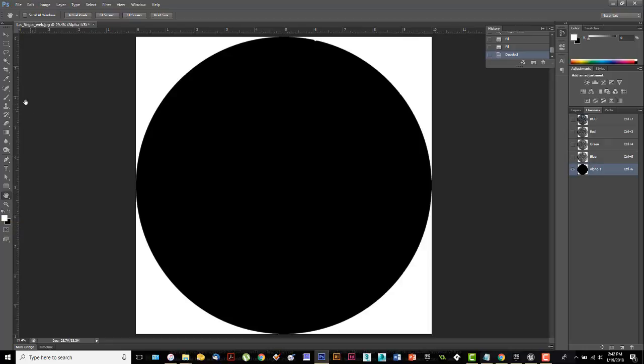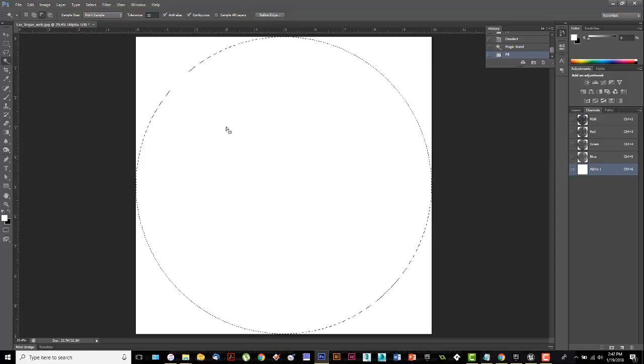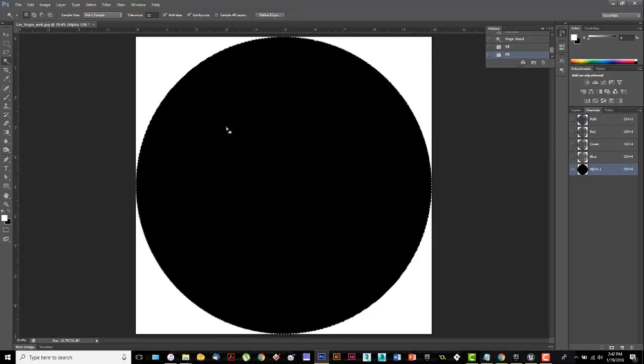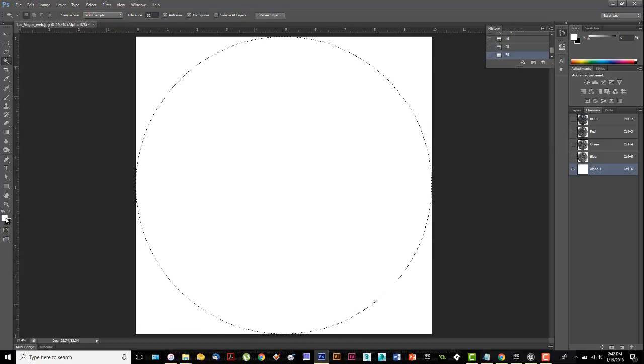So if I were to take this and click in there, notice how that filled in. Filled in that way. Control W fills it in with the background color, the black. Alt back arrow fills it in with white, which is the foreground color.